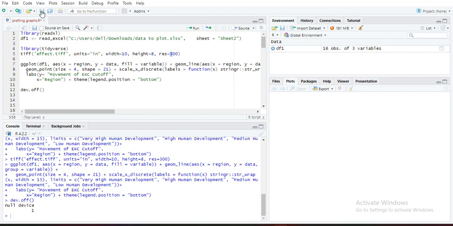So this is a method that you can use to ensure high density graphs in your research works, and most of the research journals do require such type of pictures that they can show on the website.